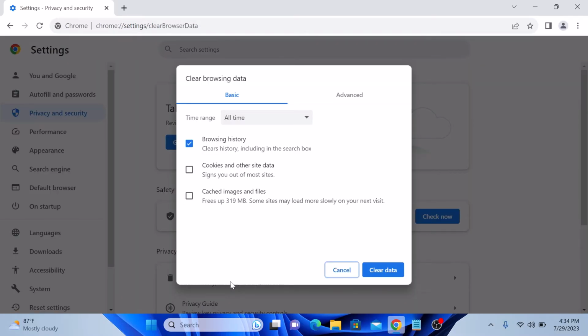Here, make sure only cookies and other site data and cached image and files are selected. You can choose the time range for which you want to clear cookies and cache data. If you want to remove all cache and cookies, then select all time. Now click on Clear Data button.